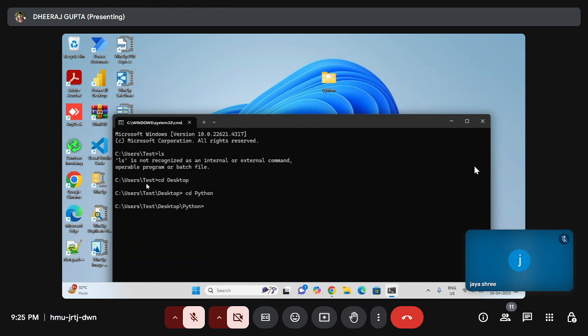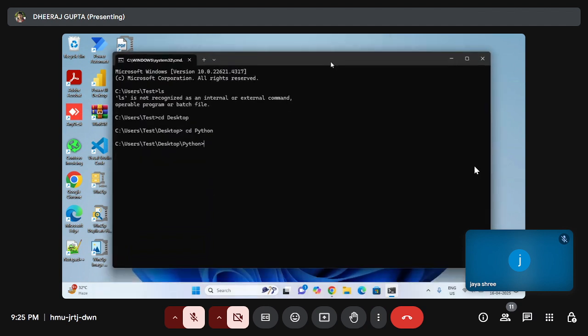So here we have to create a virtual environment.